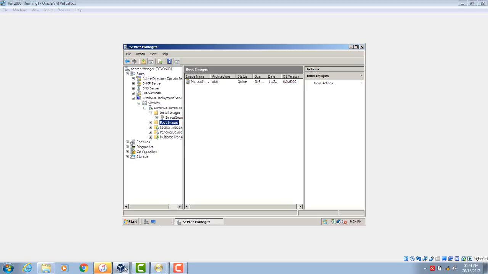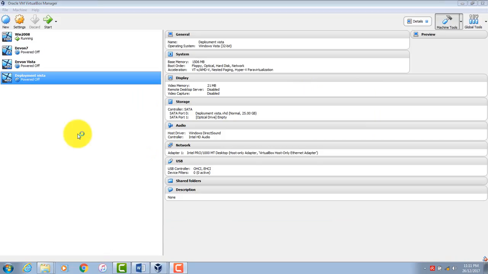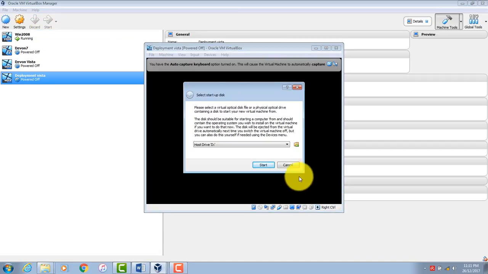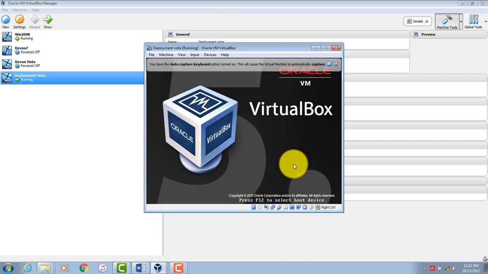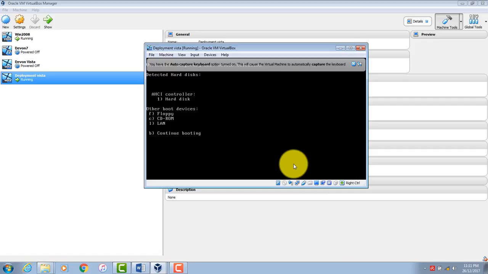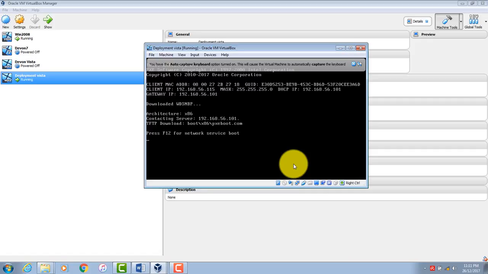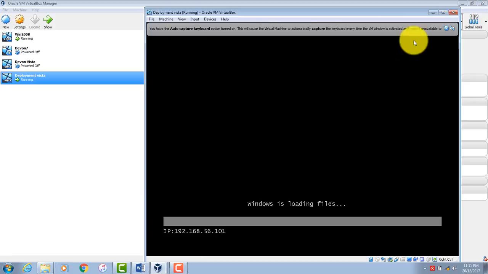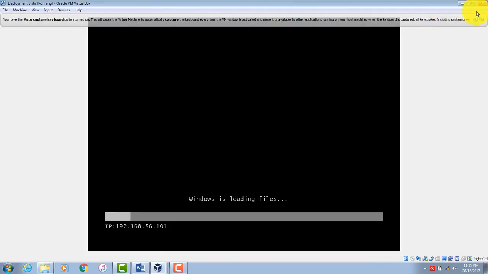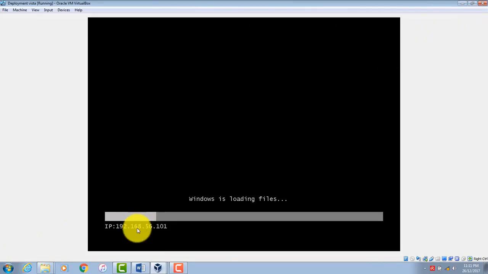Then we'll go over to our Oracle VirtualBox. We're going into the test VM virtual machine, and if you don't know how to create a virtual machine, you can look at my past videos. So I'm going to click start, exit this, quickly press F12, and then click L, click F12, and allow it to load. You will see the IP address right here while it's loading.